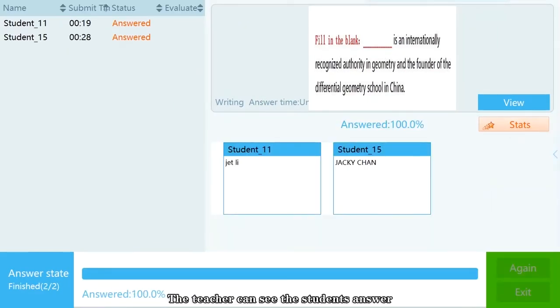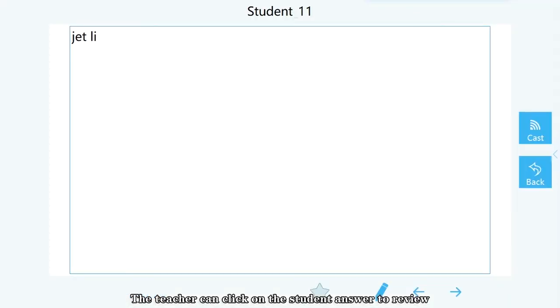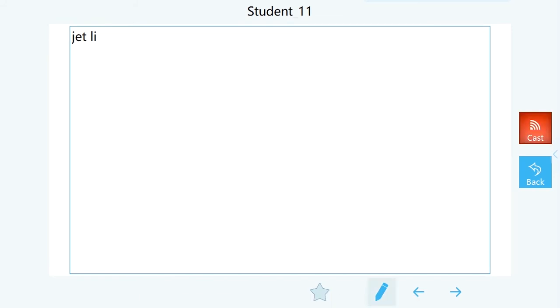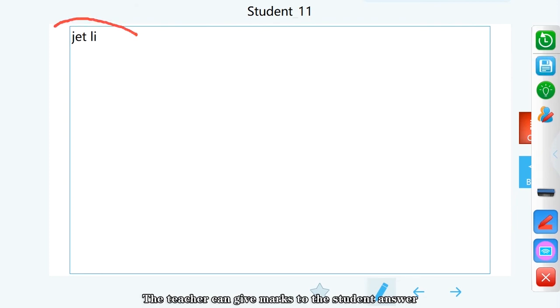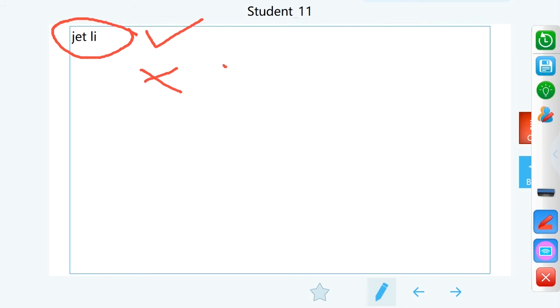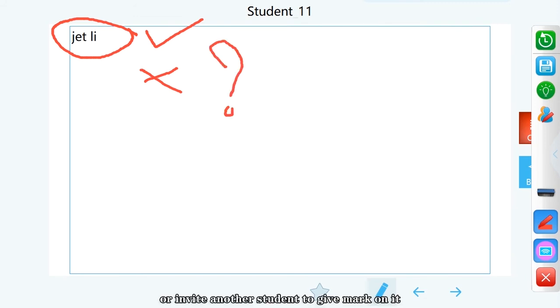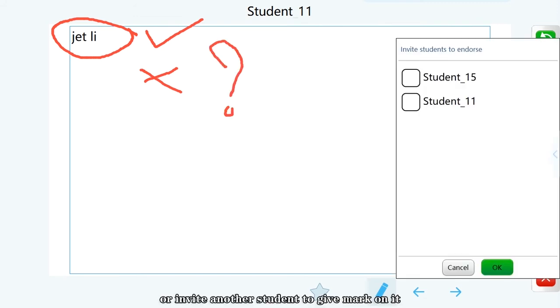The teacher can see the student's answer. The teacher can click on the student answer to review and broadcast it to the other students. The teacher can give marks to the student's answer or invite another student to give mark on it.